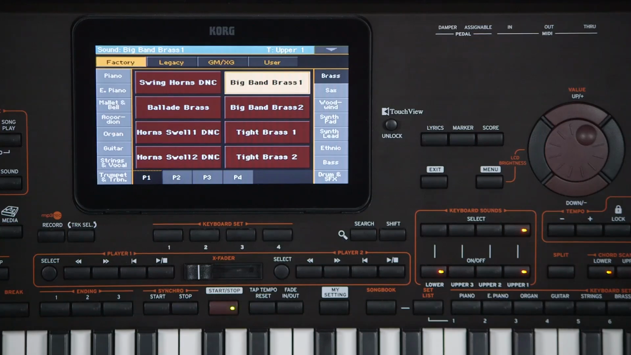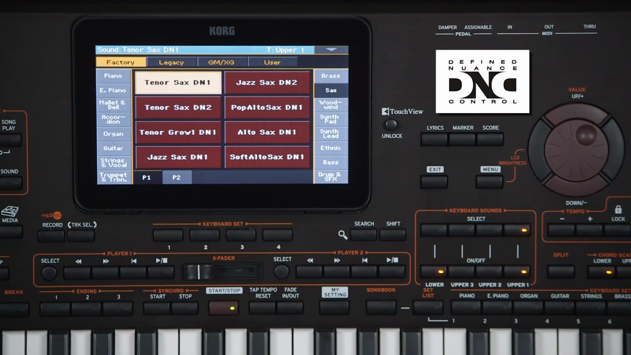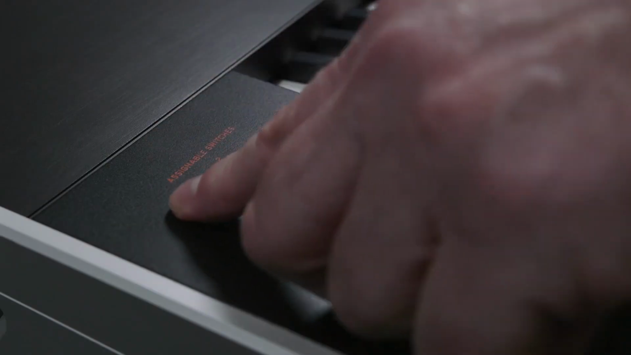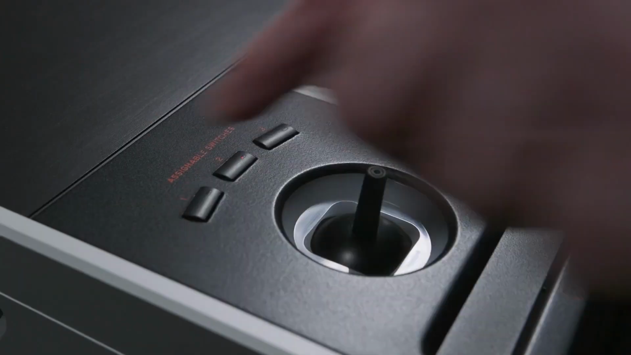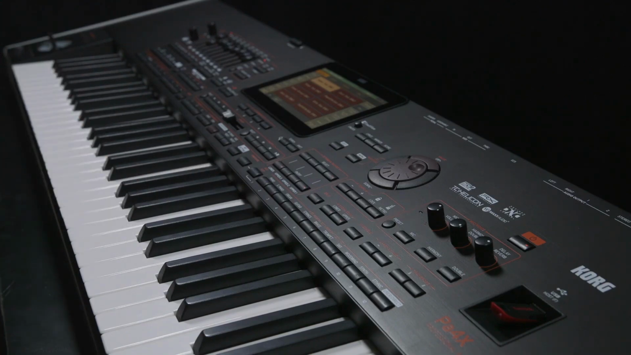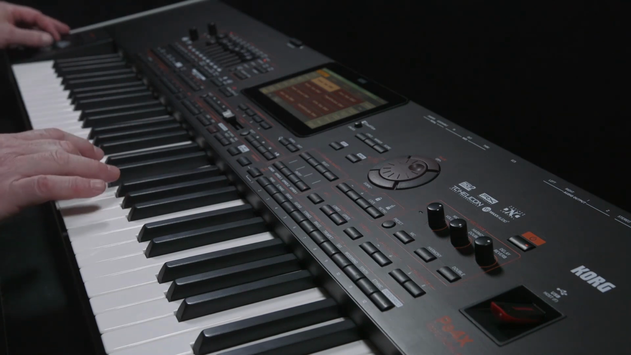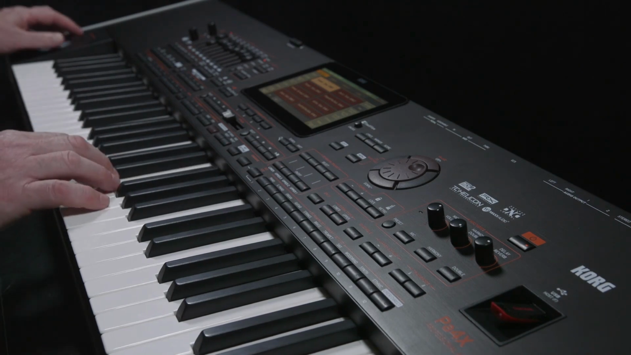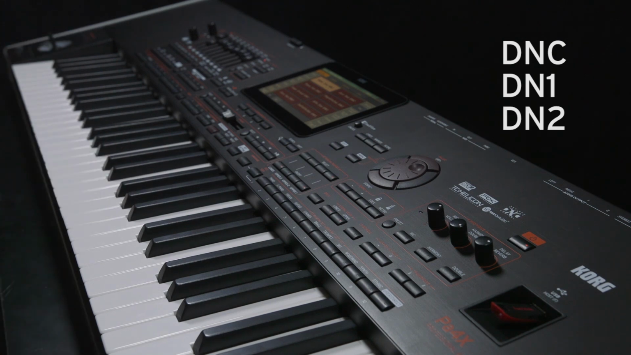Go to the Sax category. Tenor Sax DN1. Defined Nuance Control is the ability to control several nuances of the instruments. In this example, if you press switch 1, then play a note, you get a glissando up to the note. After playing and holding a note, press switch 1, release the note, and you get a fall off the note. Switch 2, the joystick, even how you play the keyboard, for example legato, will add nuances that bring life and realism to the sound. Sounds with this type of control always have DNC, DN1, or DN2 in the name.